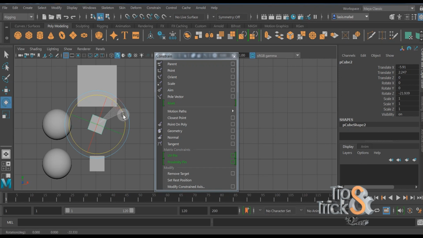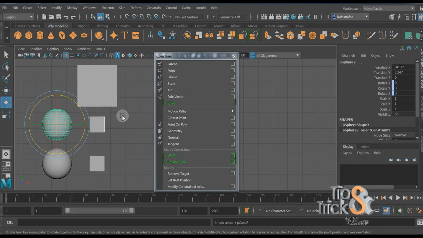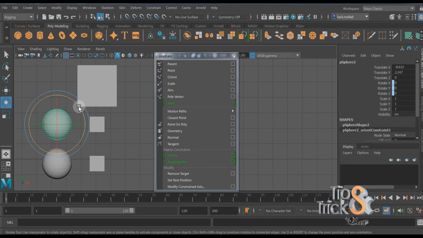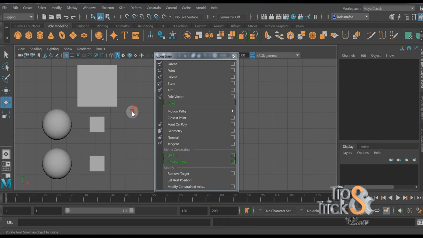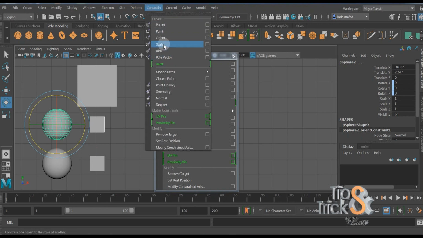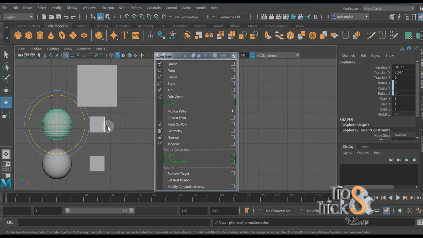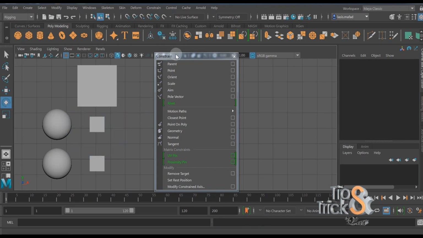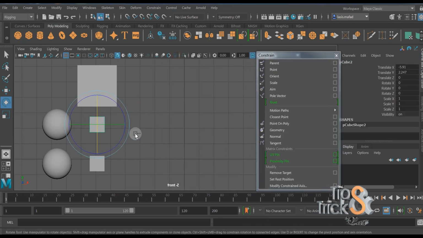I will try to elaborate on that more after this demonstration. So let's rotate. Sorry, yes, we did it, but how come it's not rotating? Maybe I made a mistake. Let's try it again. It didn't work. Let's try shift on the sphere, and then constraint, orient. Let's try. It's weird, it doesn't follow the rotation. I'm not sure why.